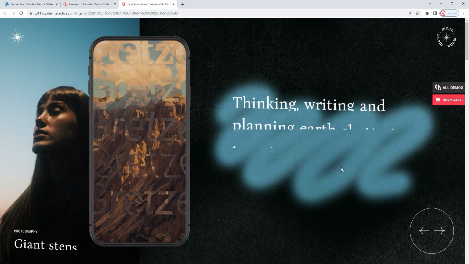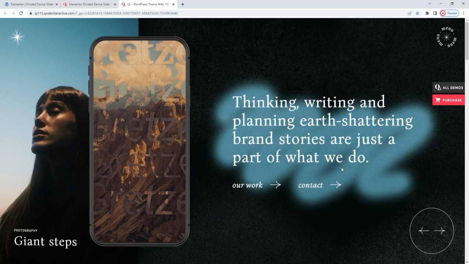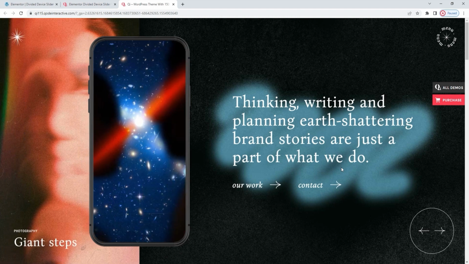It's taking us to a homepage demo belonging to the Key theme. I'm showing it to you for two reasons. One, because I'll be copying this design for the tutorial. And two, to demonstrate how well the Divided Device slider can work as a full page element.